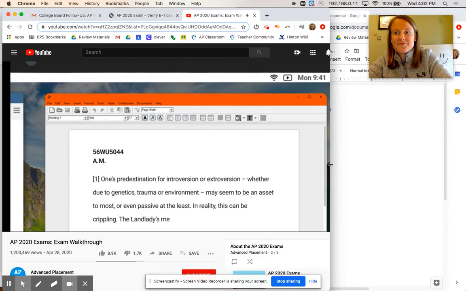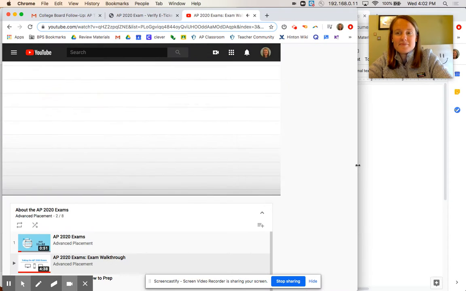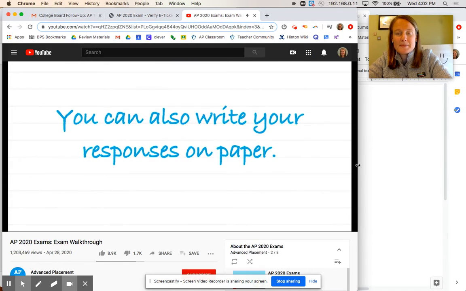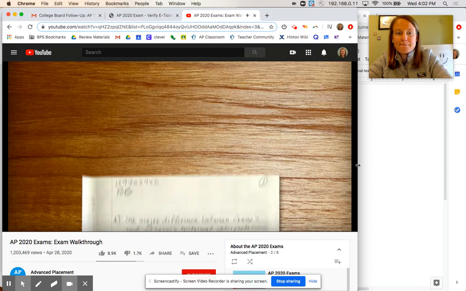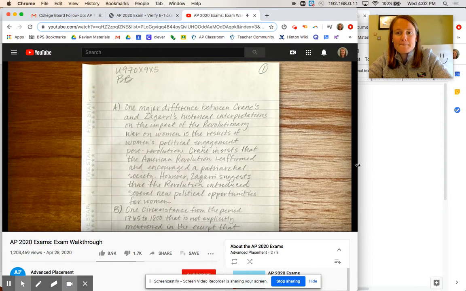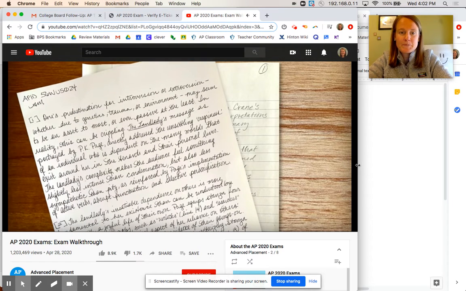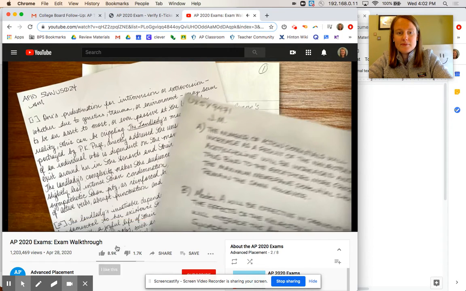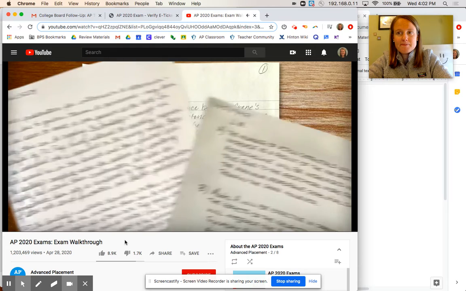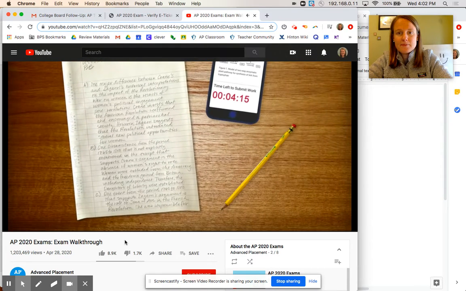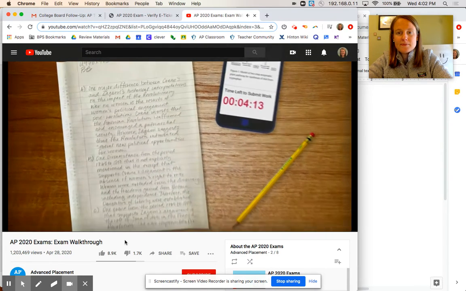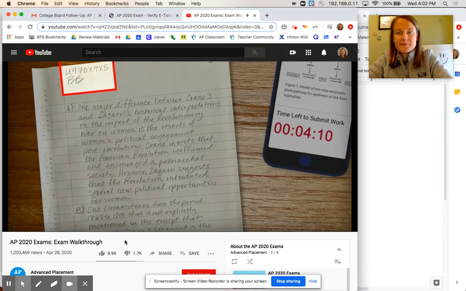your AP ID and initials at the top of the page. You can also write your responses on paper. If you're writing by hand, use a number 2 pencil or a pen with blue or black ink. Use white paper, lined or unlined, and write legibly. Print or cursive is fine. You can place your phone next to your paper so you can keep an eye on your time. Be sure you put your AP ID and initials at the top of the page. If you use more than one piece of paper, number each page in order.